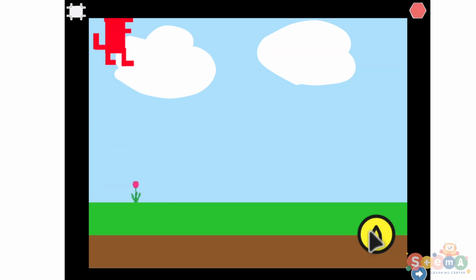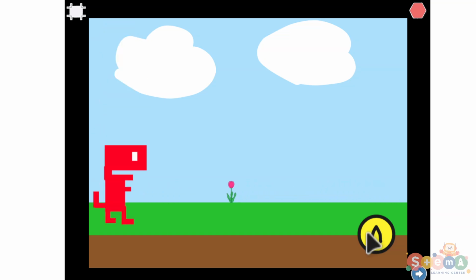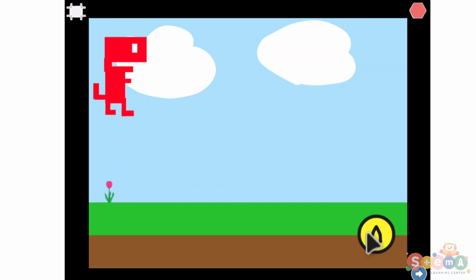Nice work! You just made a jumping dinosaur game using block coding. Now try to make it even better. You could add more obstacles to make them different heights and sizes.